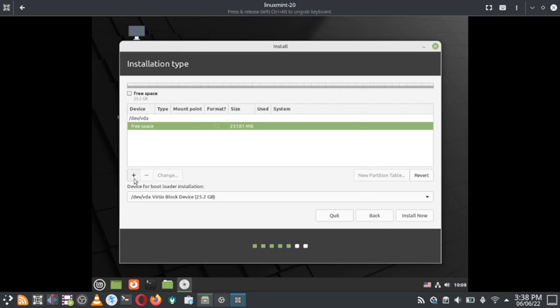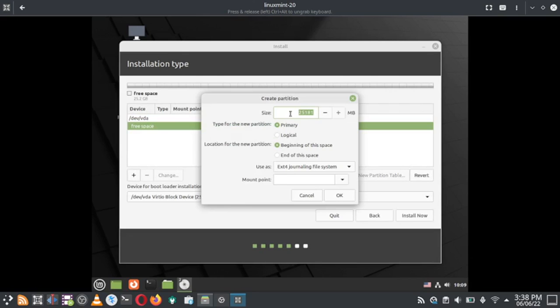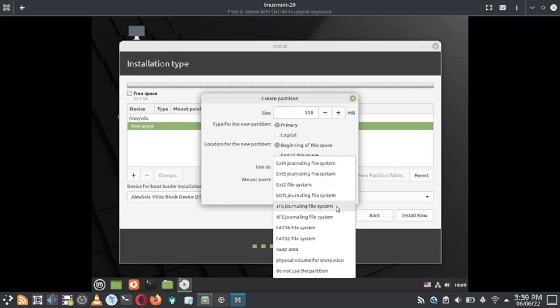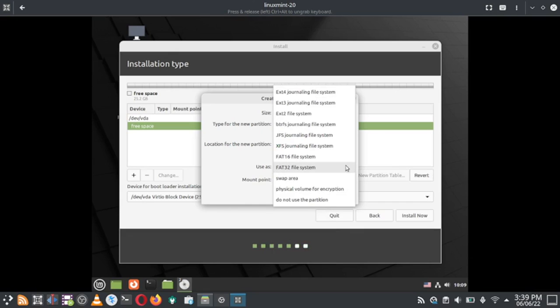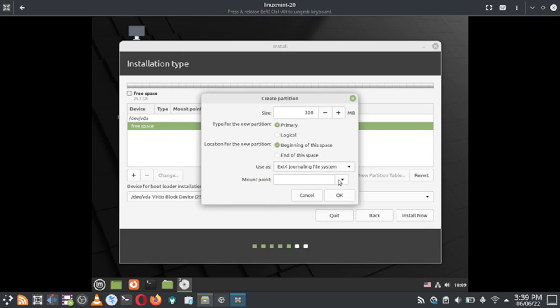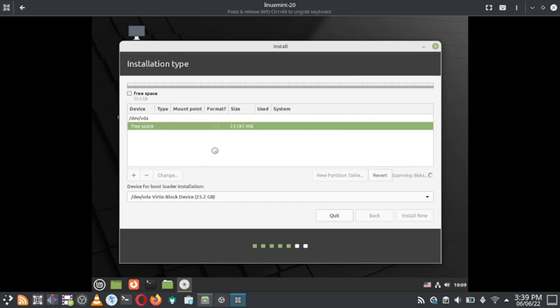Select the free space, then use it as a file system. Mount point should be, just a moment, let us go with ext4. Mount point will be /boot. Okay.